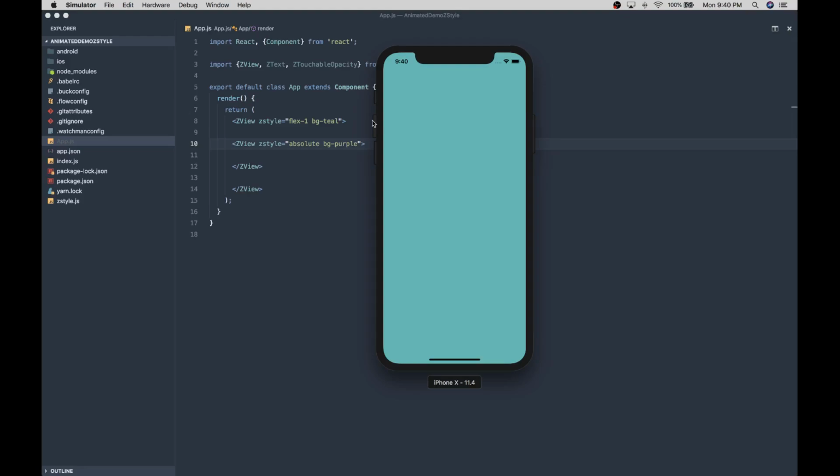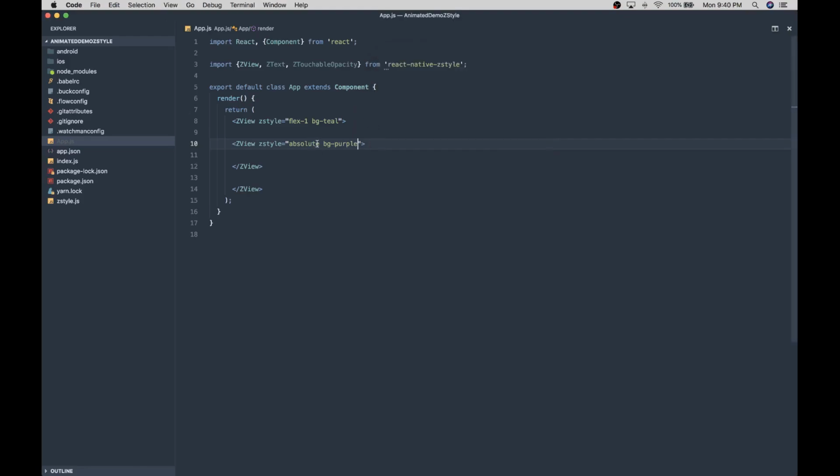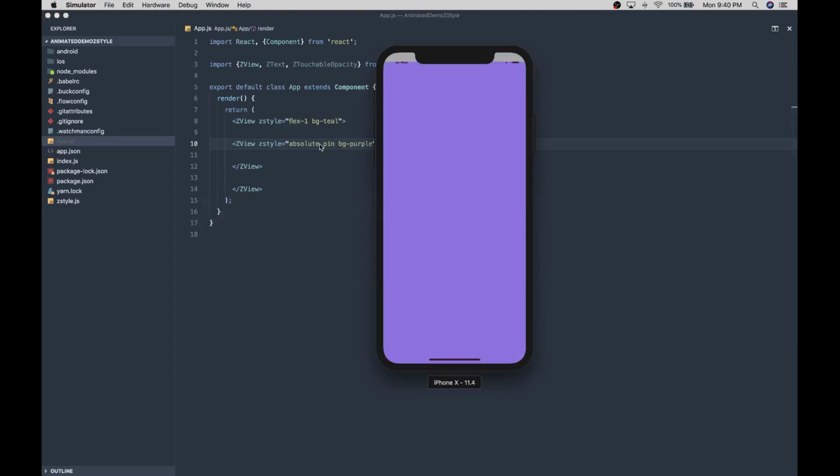So we still see nothing because when you have an absolute view, you need to either define the height and width or the positioning with the left, right, bottom, and top. By using the pin utilities, it's the equivalent of using top 0, right 0, bottom 0, and left 0. If I refresh, now we can see our model.